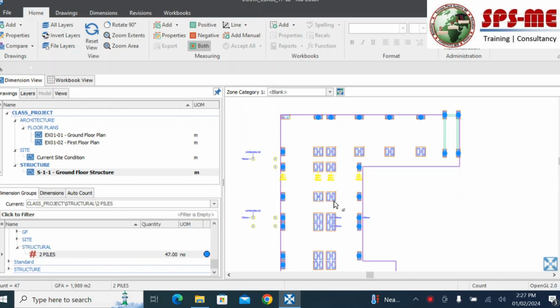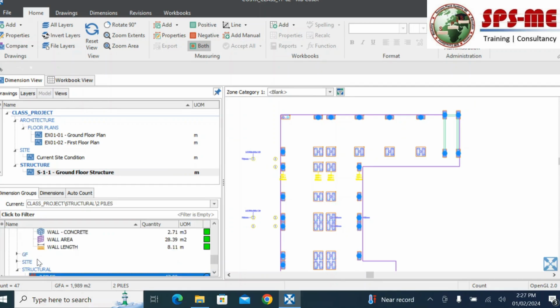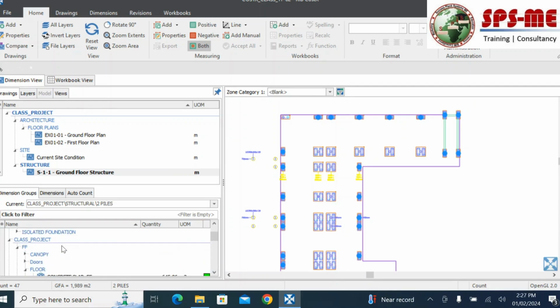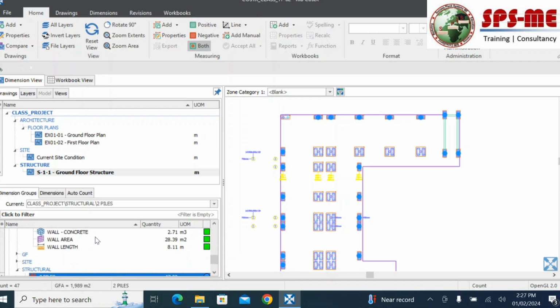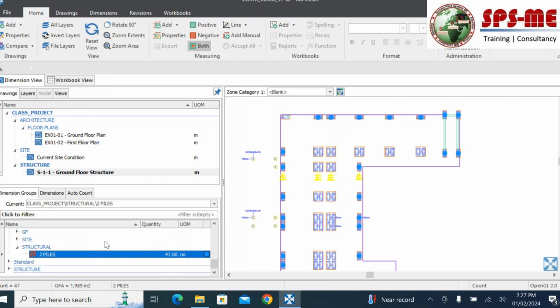So you all remember what we have done in the previous class. Just a quick revision. We have found the area, we have found the volume. You can see here the level wise, this is for the first floor. We have found the concrete volume of the slab, and all the floor finishes we have found by the area, and you can see the wall concrete and wall area also we found like this.